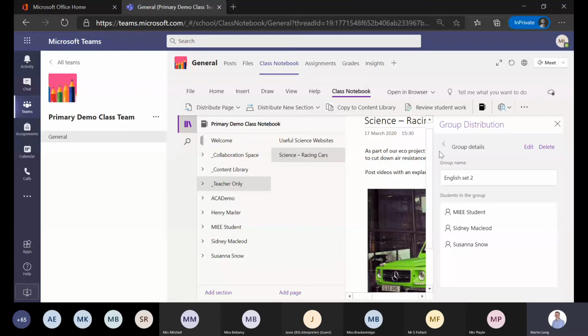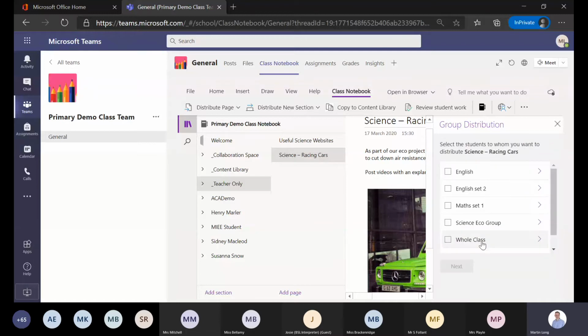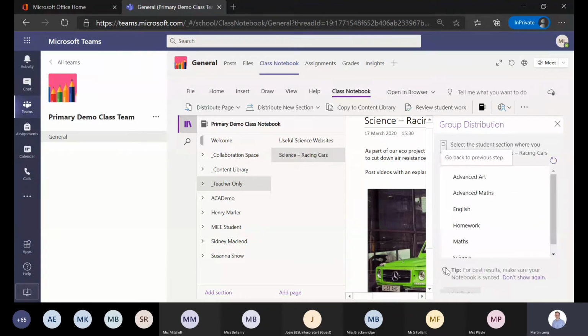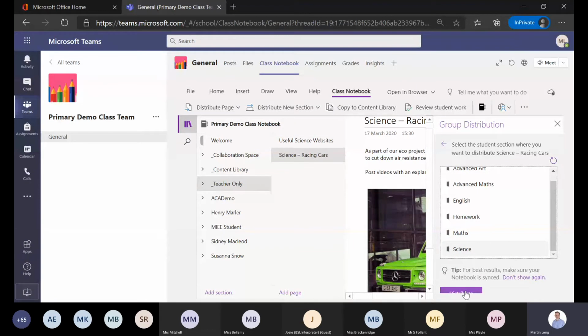But if I need to distribute some work to them in a distance learning scenario, I would simply tick, well, I want everyone in my English set, or in fact English we haven't got, let's say it's my science eco group. I go next, I choose that all of the pupils in the science eco group, I want this page to go into their science folder, and I press the distribute button at the bottom, and it flings out a digital copy and it ends up in their science folder.